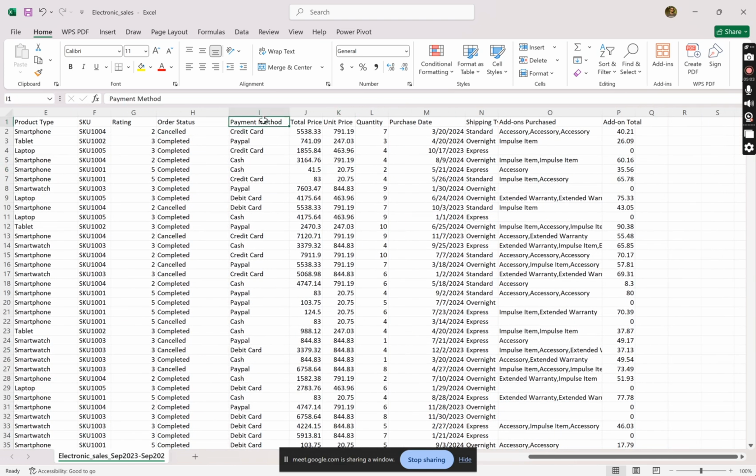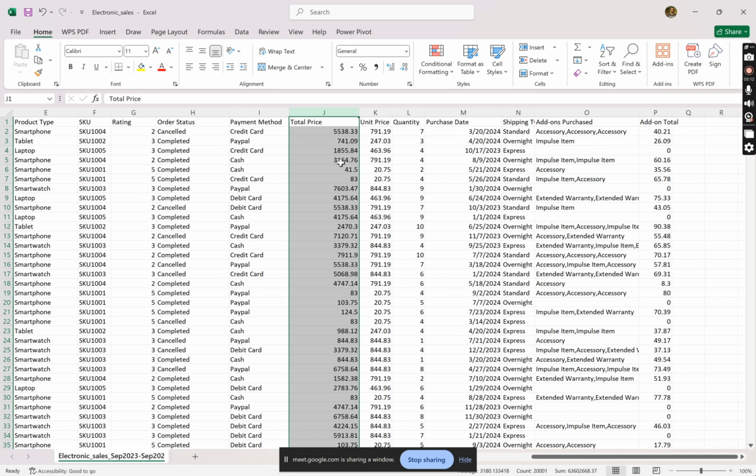The payment method: you have credit card, PayPal, cash, debit card, and so on. The total price for the order placed by the customer is also indicated. We have the unit price and the quantity. So this means the total price must be unit price times the quantity, I guess. It's not automatically calculated; I can see it was inputted manually. Let me just try the first one. That is 791.19 times 7. Yeah, it's exactly that. So the total price equals unit price times the quantity.